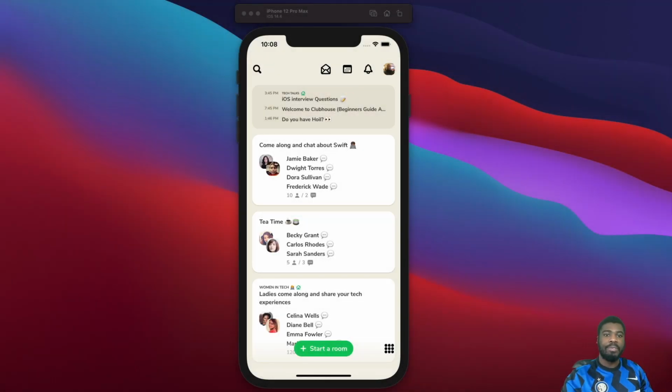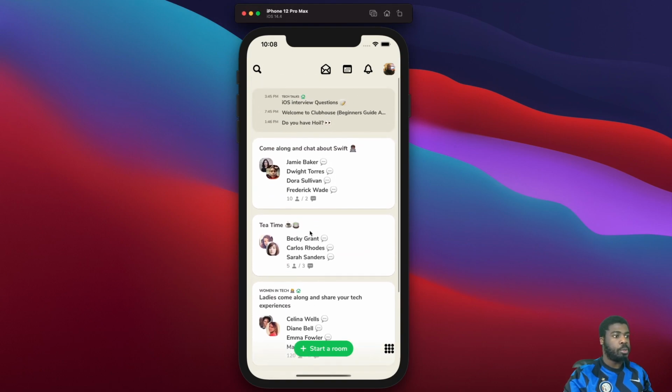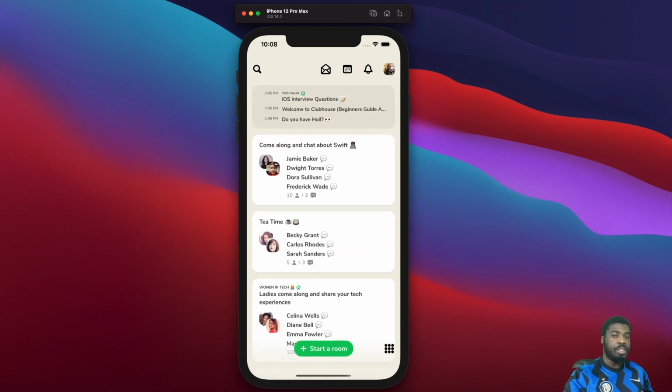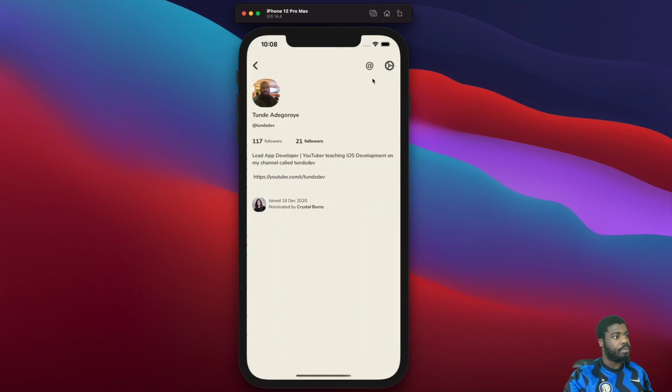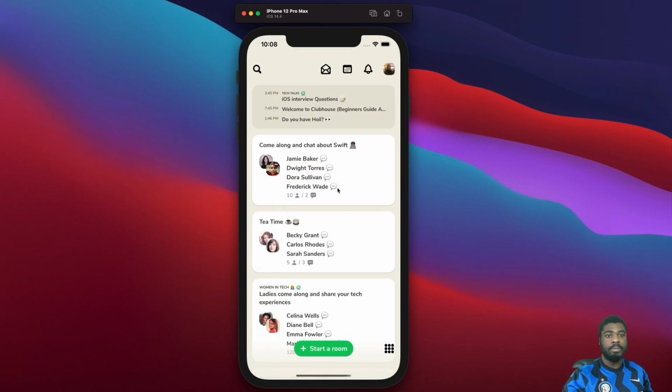Welcome back to another video, and in today's video we're going to tackle building a really complex UI. As you can see on the screen, we're going to be building the Clubhouse app. We're going to build this in SwiftUI, and we're going to build this feed, as you can see, and we're also going to build the profile. If I click on my profile, it takes me to the profile screen, and if I hit back, it takes me back to the previous feed screen.